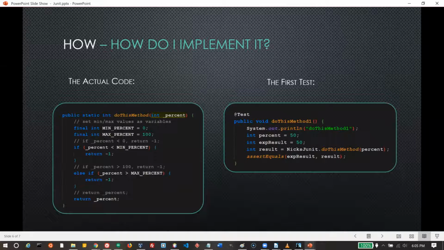So here's an example. So, the method. It's essentially saying test everything to make sure it fits within 0 and 100. If it does, return it. If it doesn't, return -1. So the actual code is on the left. The test code is on the right.